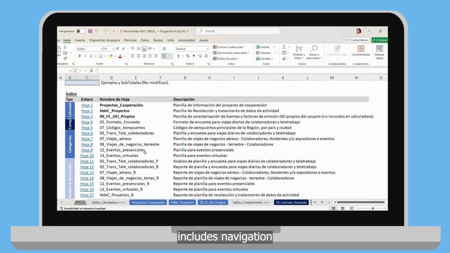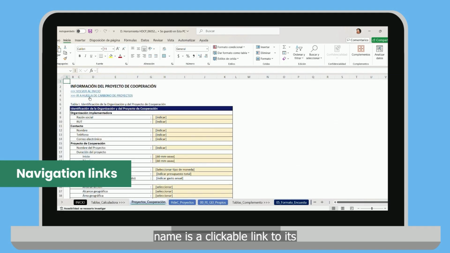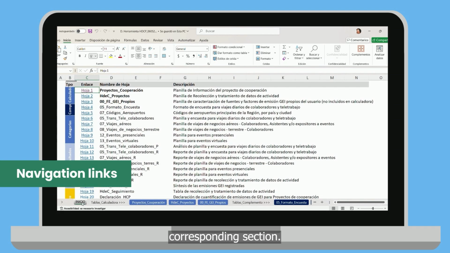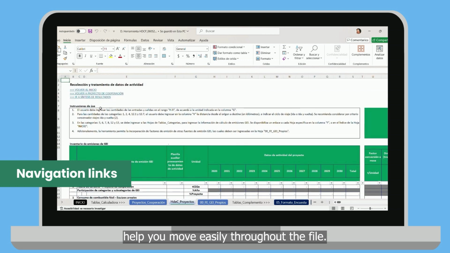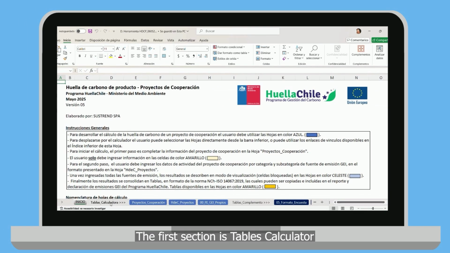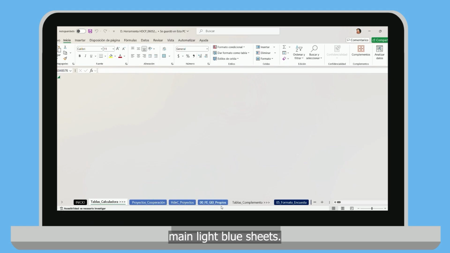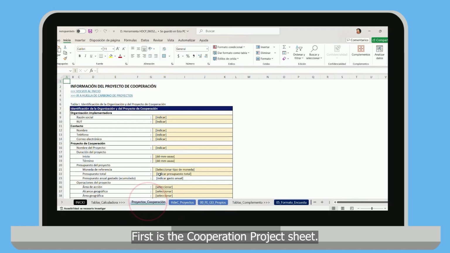Additionally, the tool includes navigation links. On the Start sheet, each sheet name is a clickable link to its corresponding section. Also, links at the top of each sheet help you move easily throughout the file. Let's go through the different sections. The first section is Tables Calculator, where you'll find three main light blue sheets. First is the Cooperation Projects sheet.